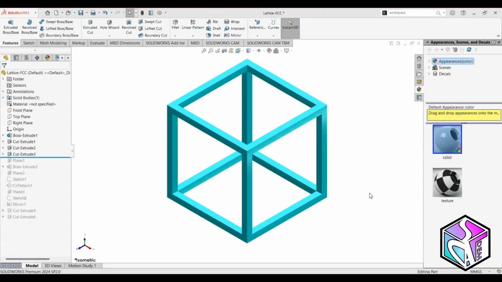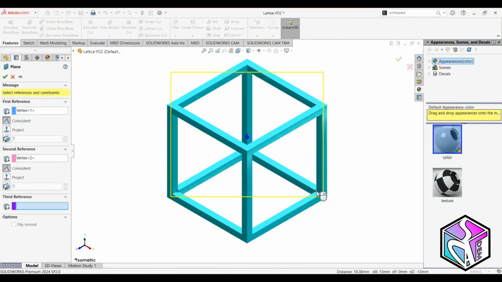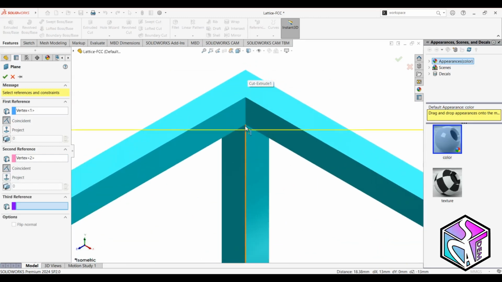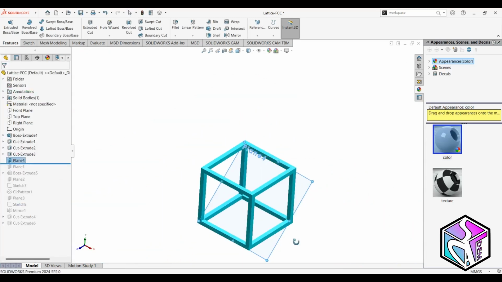Okay, as you could see, here is a simple cubic unit cell which we are going to use as a reference geometry, but also you could still have it at the end of your CAD modeling as a reinforcing frame, or you could just hide it and stick to your singular form of FCC Lattice Plate Structure. So let's create a reference plane between these 3 points to create our geometry.